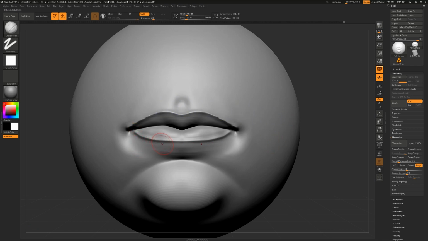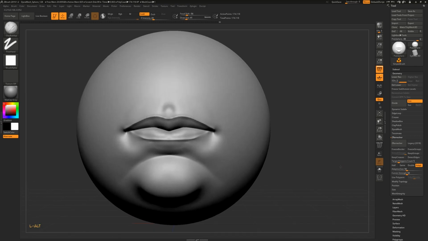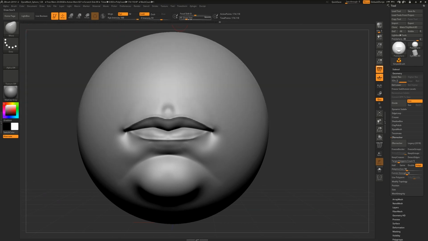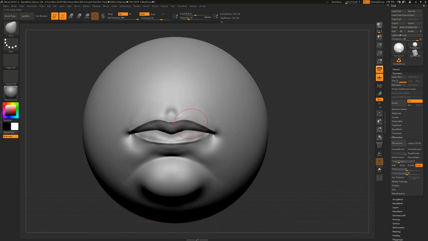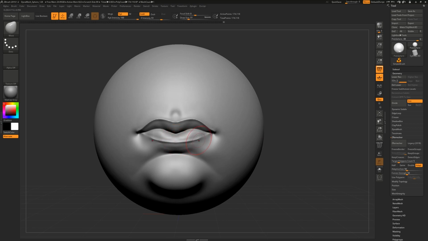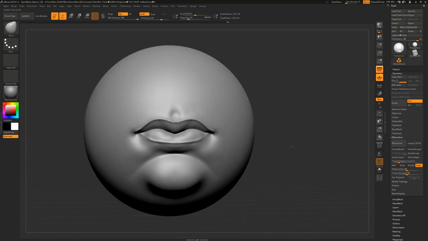Only thing left is this area. It is usually connected to the rest of the face, so we're gonna just smooth out this part. And now we can just grab a Move tool and shape our lips however we want. So if you want to make them more like this, wider.